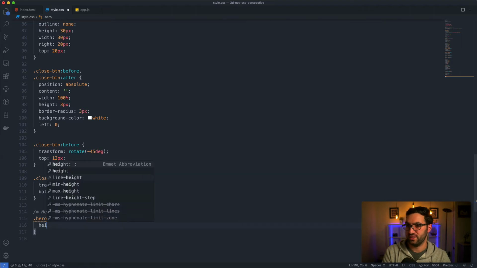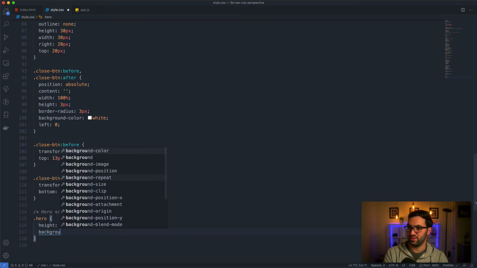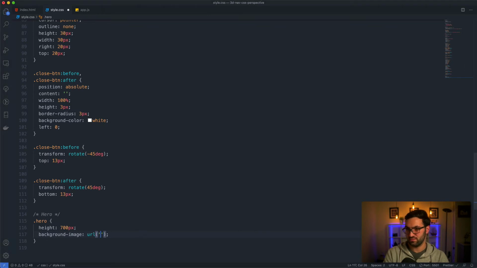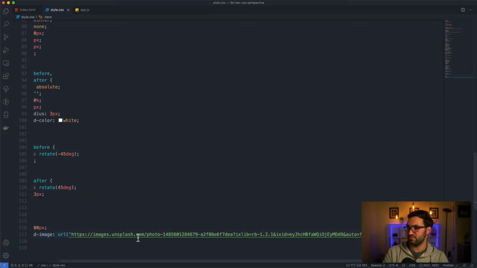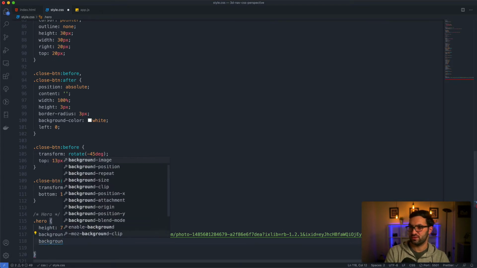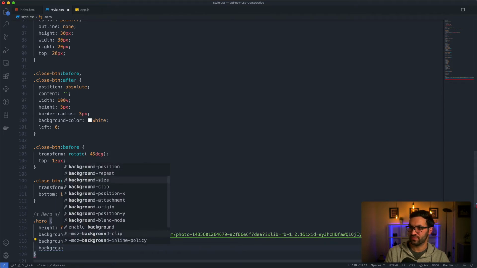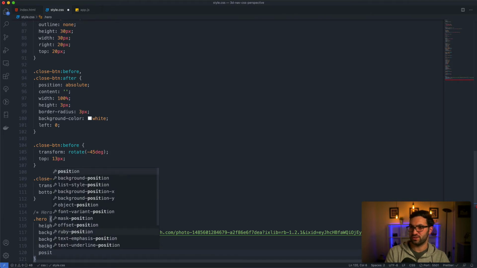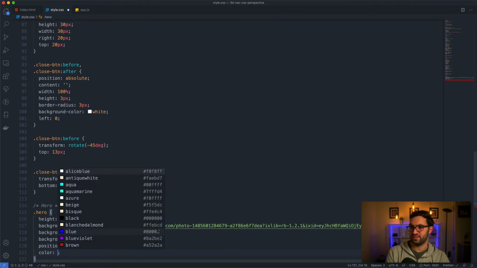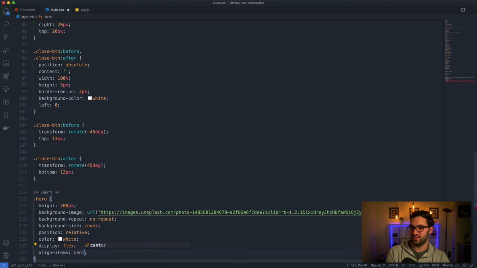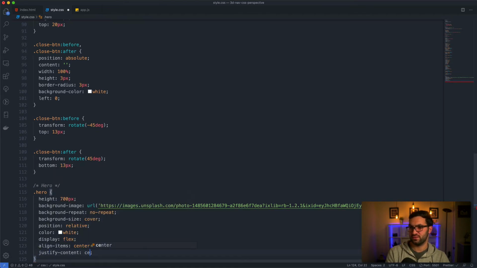So the hero will have height of 700 pixels. It'll have a background image, URL, and this is just an image I grabbed from Unsplash. So I'm going to paste the URL in here, just like that. So we'll have background repeat, no repeat. Background size will be cover. Position relative. Color of the text will be white. Display flex. Align items center. Justify content will be center as well.